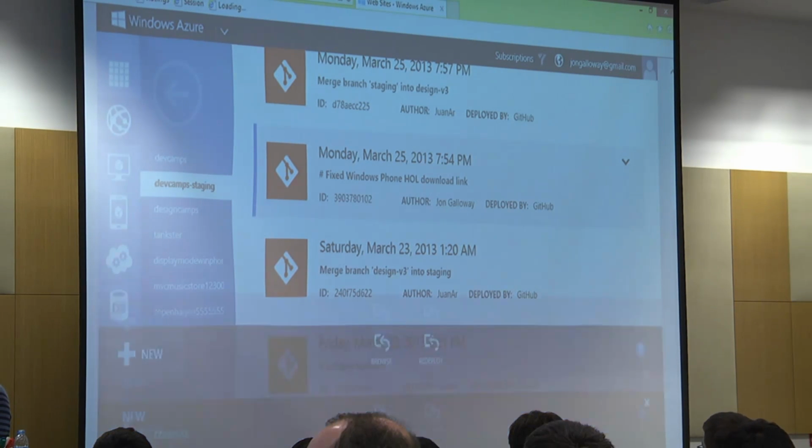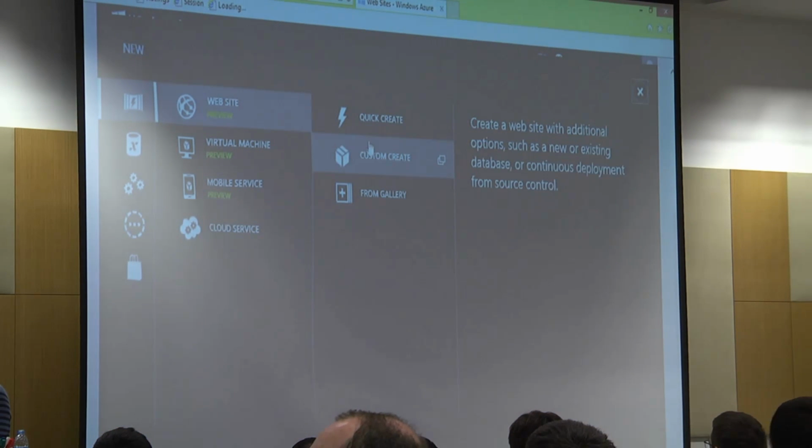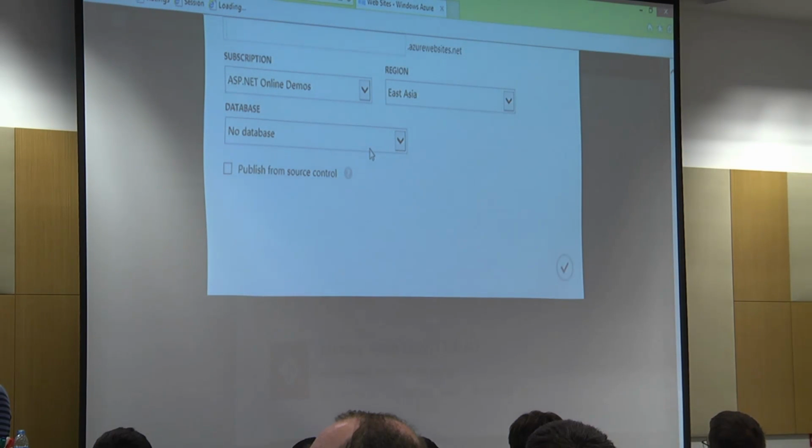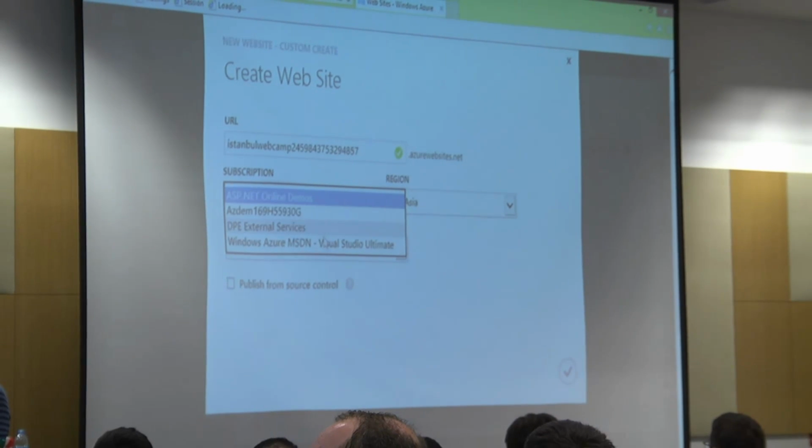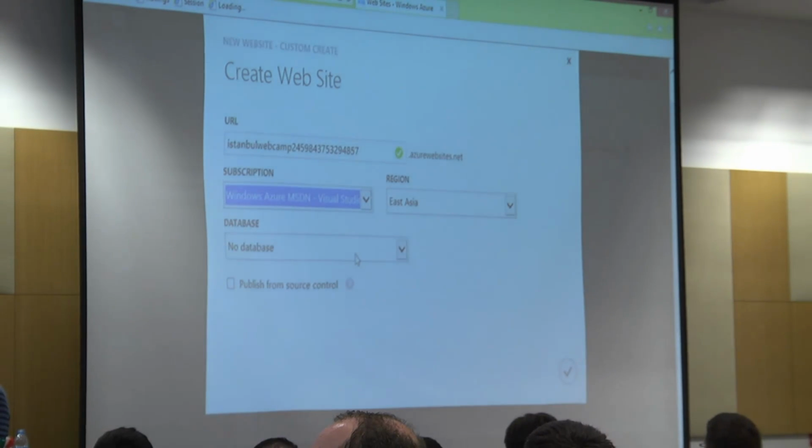But I'm going to go in and create a new site, and I'm going to use custom create so that I can include a SQL Server database. I'm going to call this Istanbul WebCamp. And then I'm going to throw in a bunch of numbers at the end so that you can't type faster than me, hopefully. OK.